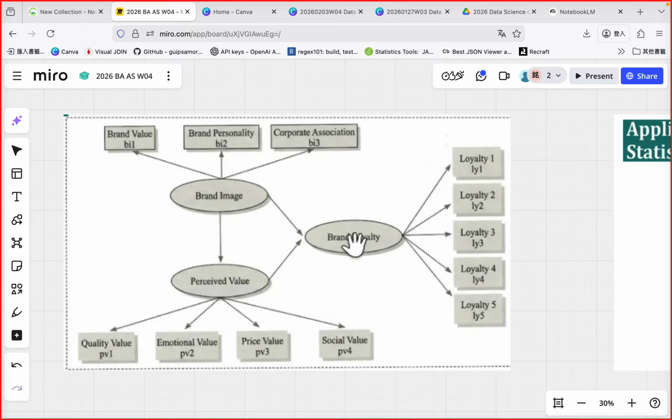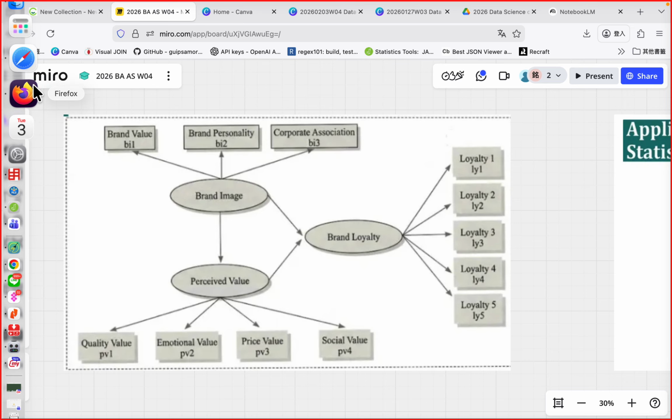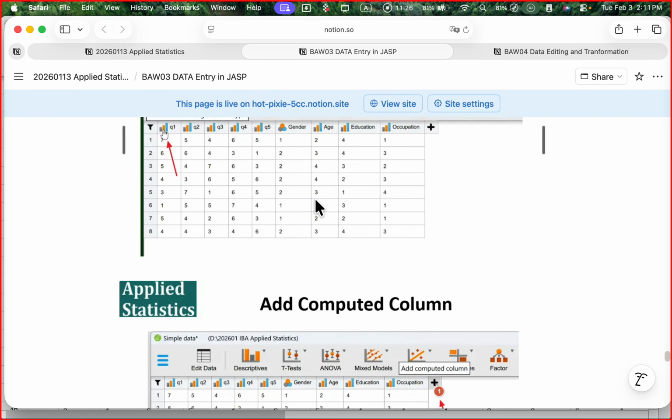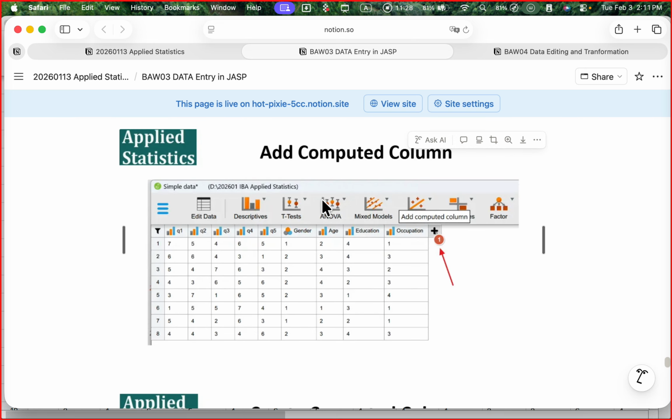And the brand loyalty, of course, we also have to create a brand loyalty score. Okay, so let's go to the materials again. How do we create a new variable? We just click a black plus sign. As you can see on the right hand side, it's a black symbol.